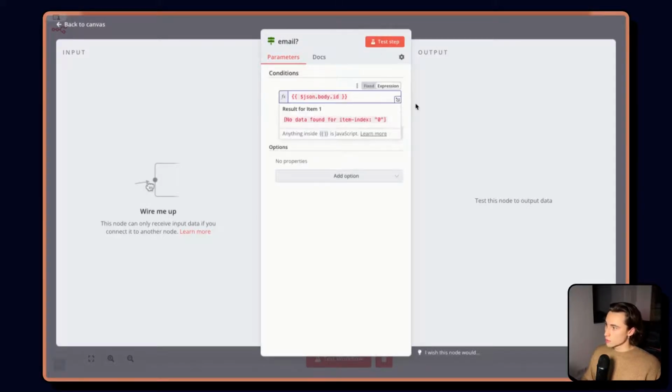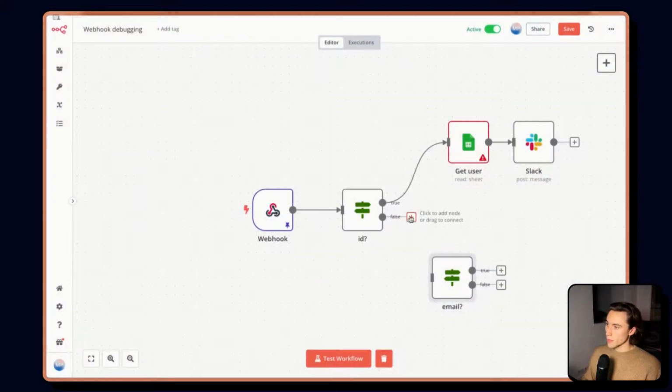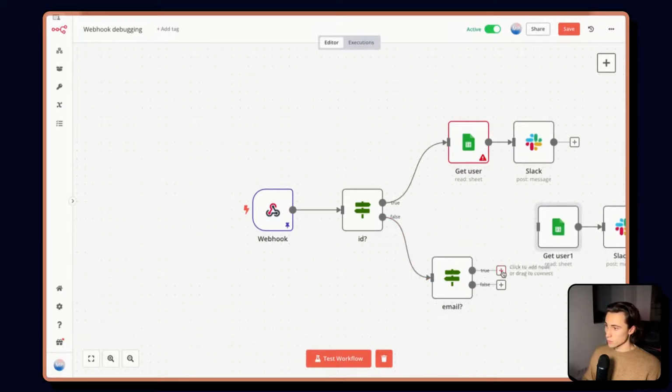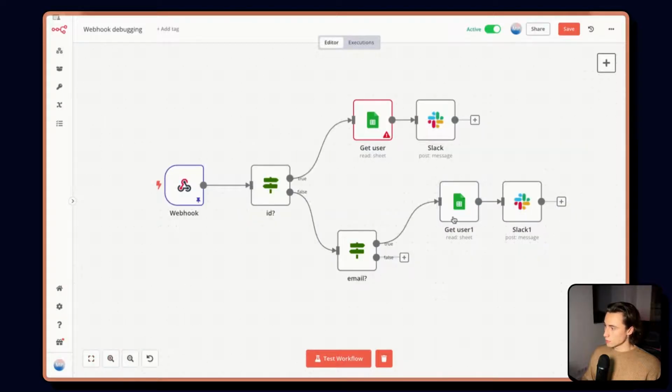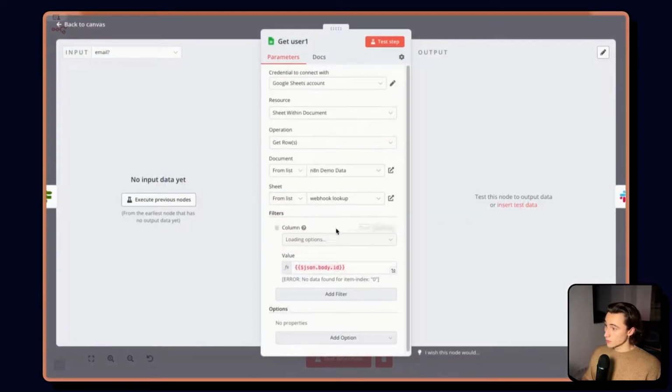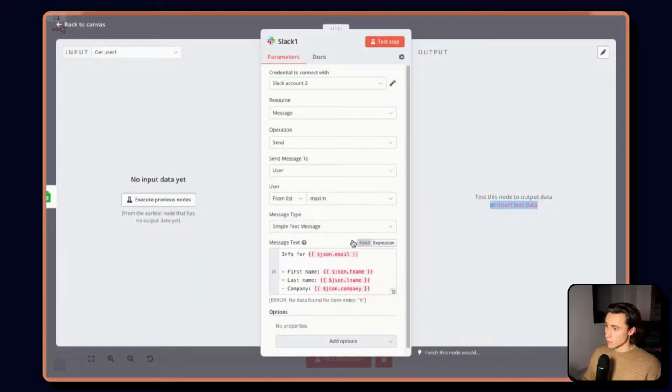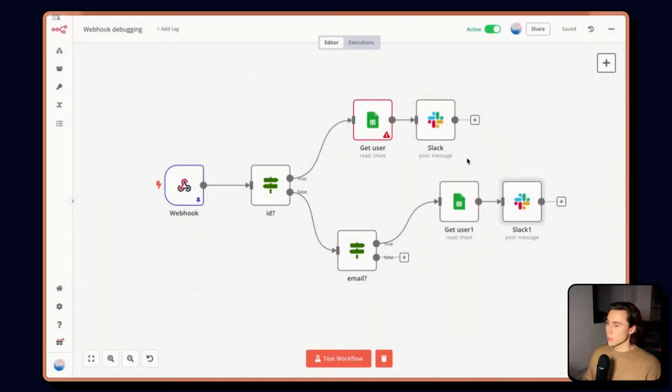And this would be json.body.email exists. And then all we would have to do is do the same actions. Instead of looking up the ID, we would be looking up the email, json.body.email, and then we would send the same Slack message with the information from the contact. What we can do from here is then deal with the case where we have none of them.